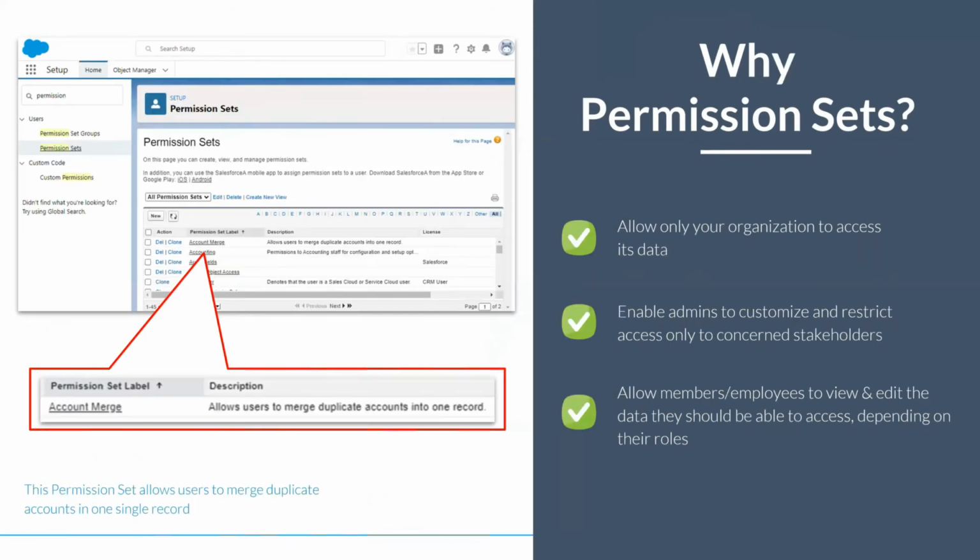Now, what does a permission set do? So let's take an example, right? We have a permission set which is called account merge, if you see in this, all right? What it does is it allows users to merge duplicate accounts into one record, right? So you can go to permission sets and you can find different permission sets here. So if you assign this specific permission to a user, he would be able to merge duplicate accounts into one record, right? That is what this permission does, right?